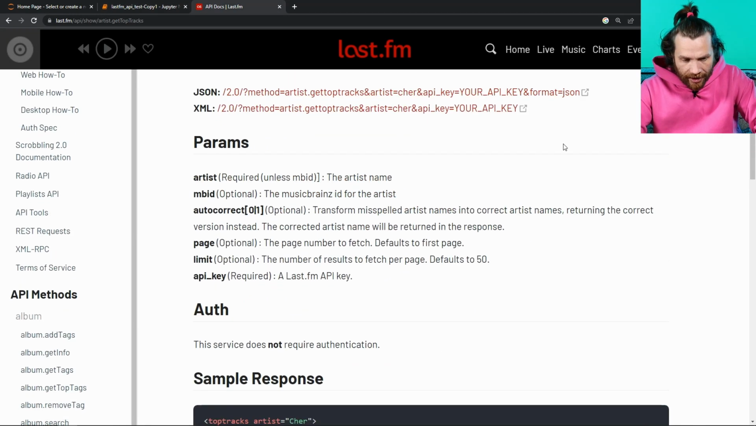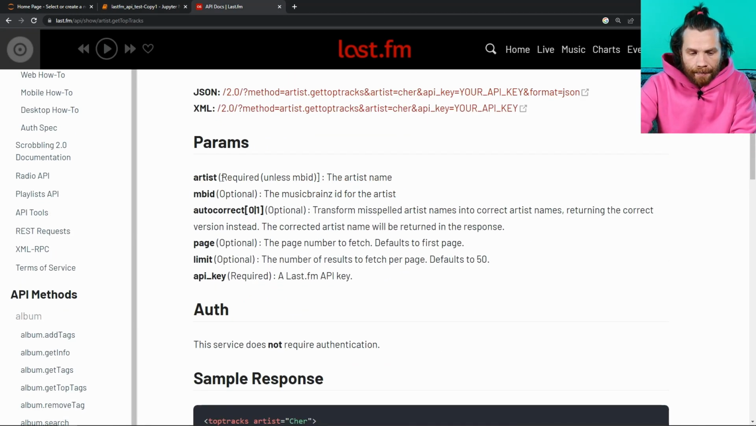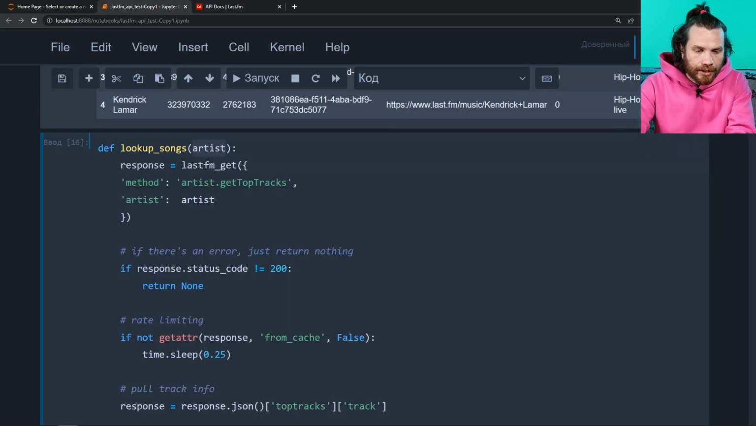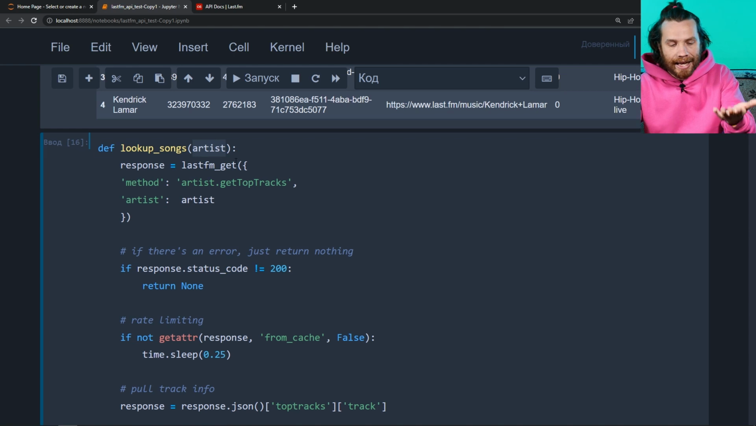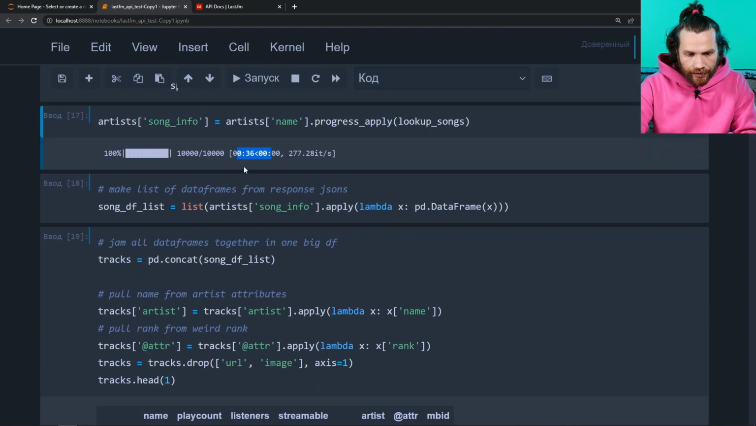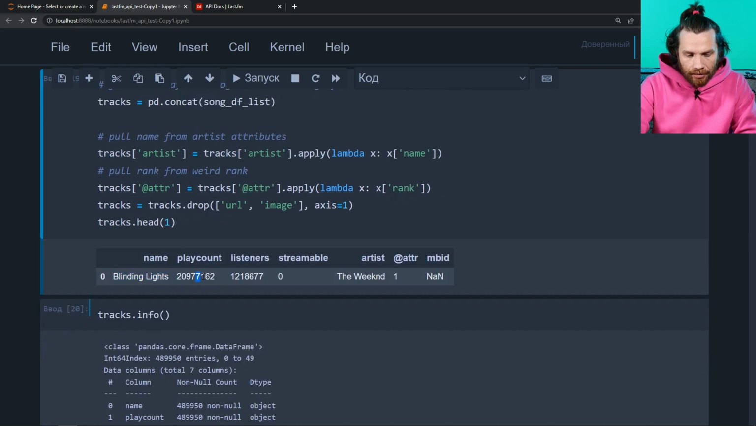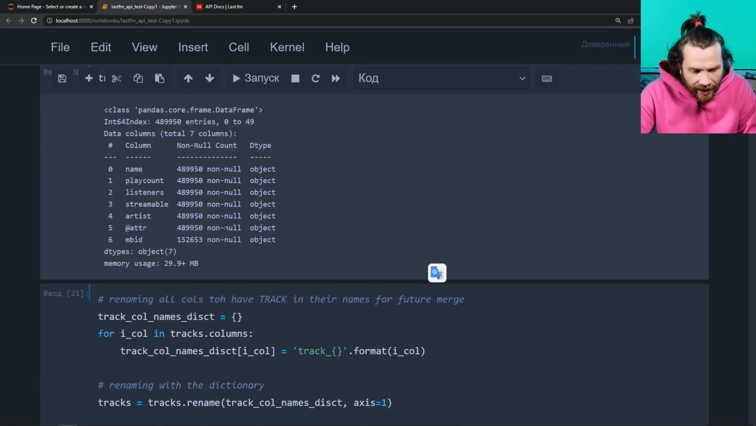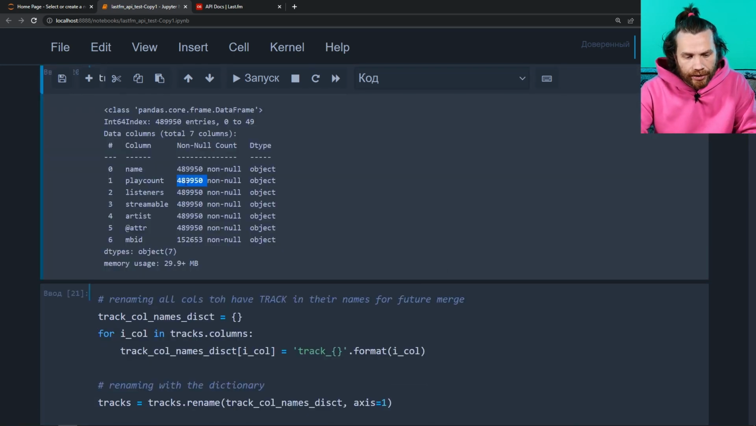There's the manual for the method. In order for it to work, we need to tell what artist we need the songs from. We're defining a function where we're feeding the artist in the function and then getting back the list of songs. It took us 36 seconds because of the cache. We got the song list, song name, play count, listeners, artist, some weird attribute, and the database ID column. We have almost 500,000 tracks.